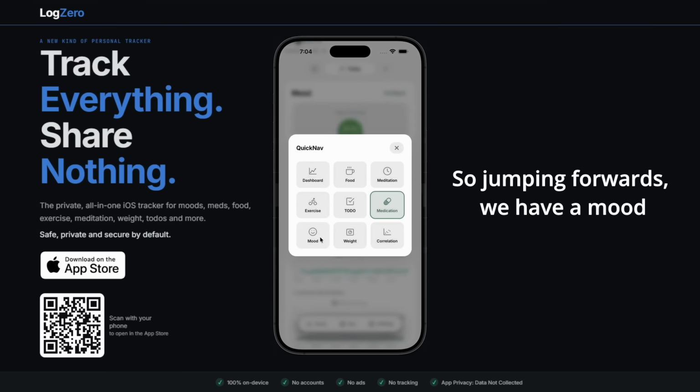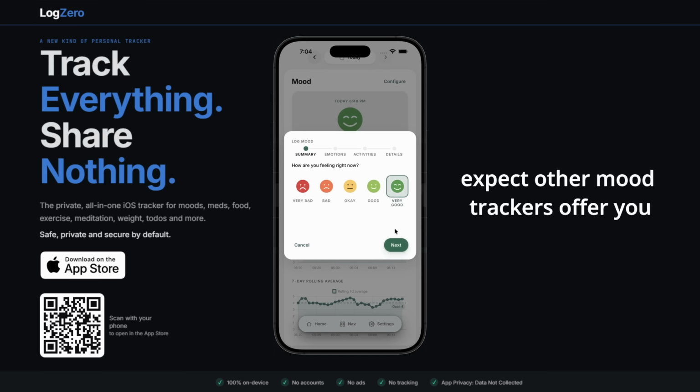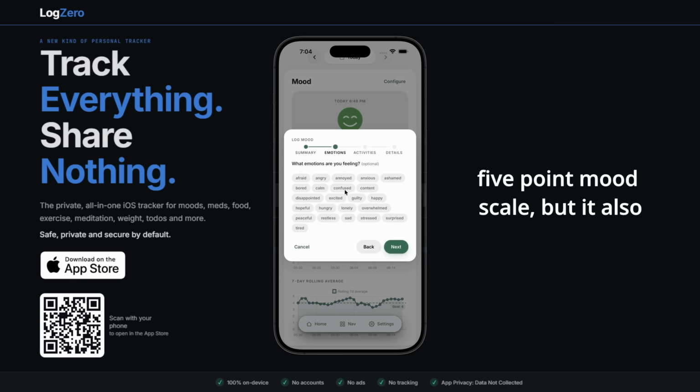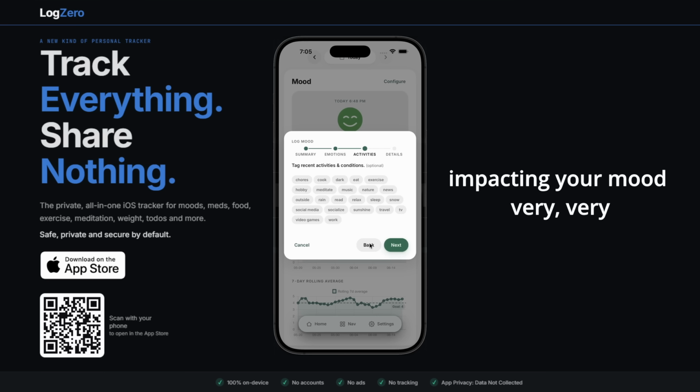So jumping forwards, we have a mood tracker. Mood tracker does what you would expect. It offers a 5-point mood scale, but it also correlates with emotions, and it also correlates with recent activities. This allows you to draw more insights in regard to what is impacting your mood.